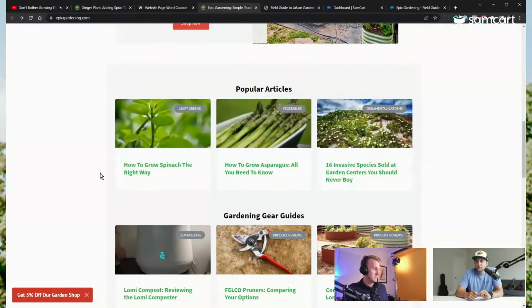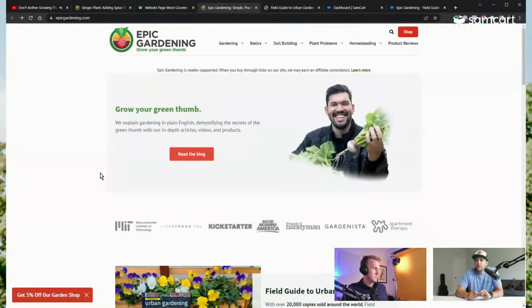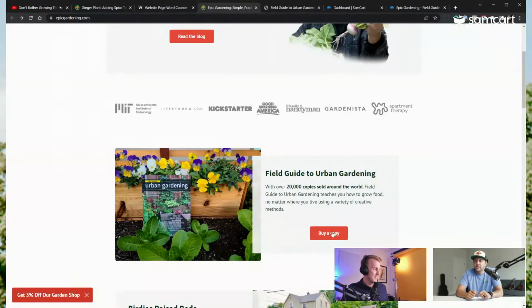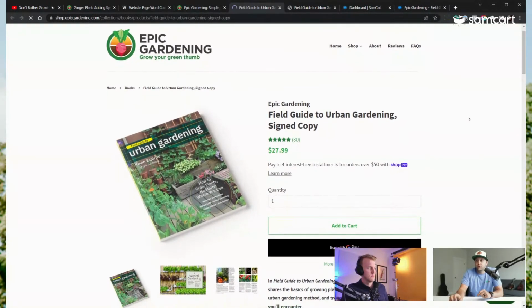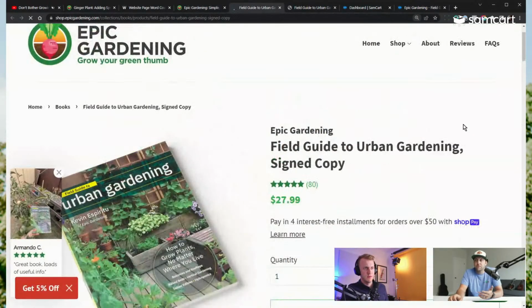I was going to say, scroll up just a touch. That first button near the top, it's the field guide. The field guide to urban gardening. I see. Okay. Yeah, so right there, the first thing he puts in front of you is this book. And so, Jordan, zoom in just a touch there because this is a fun one. Yeah, there we go.